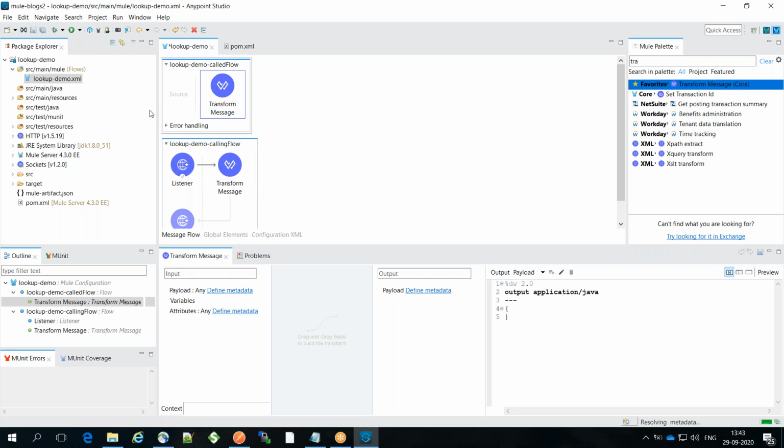So right now we do not have anything at the source level, right? So that is not mandatory, first of all. Even though I have it, that will not get executed, right? So whenever I'm calling one flow from another flow using the lookup function, this source part will never get executed. The control will directly come to this transform message component.